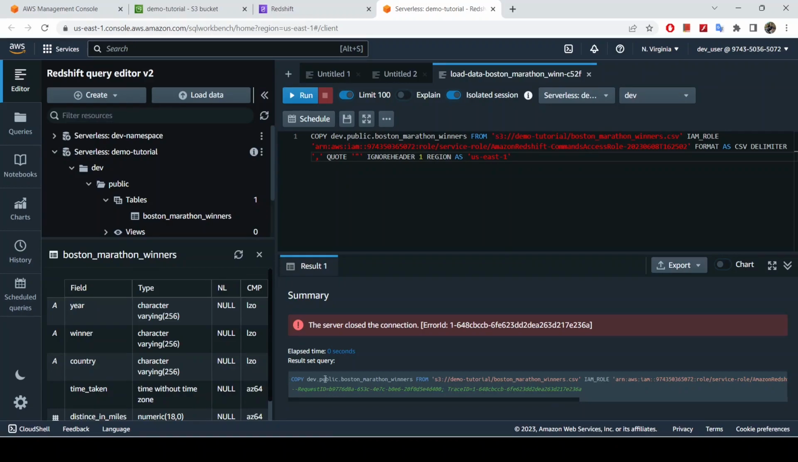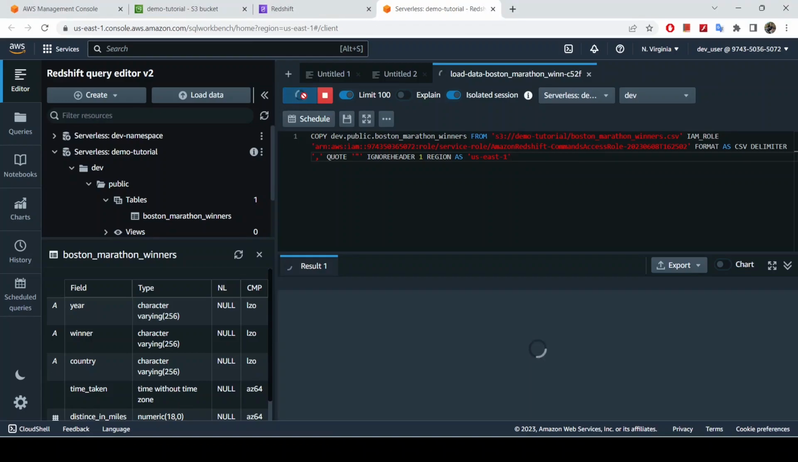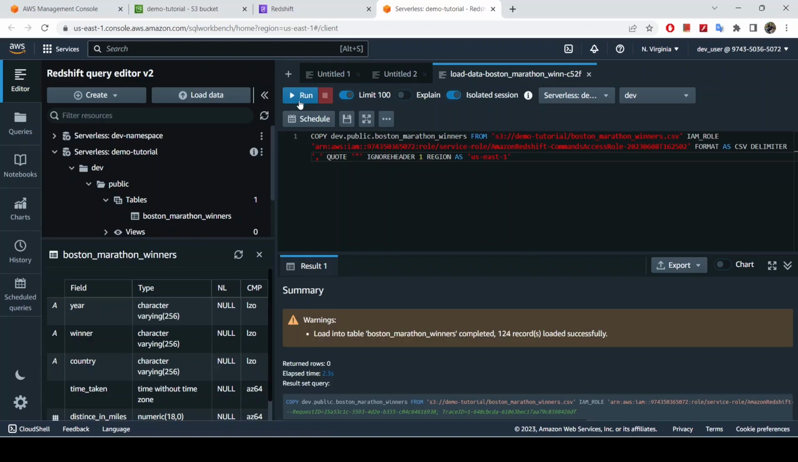Right, so it is saying something here, server closed the connection. I'm not sure what's happening there. But let's try that again. Okay. All right, cool. Yeah. Look, this is a warning here. I'm not sure what the warning is, but our data has been loaded successfully to Redshift.